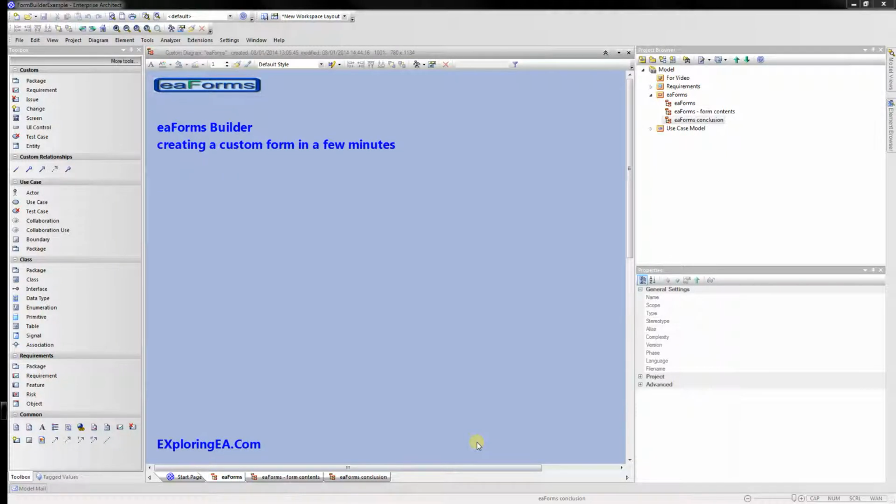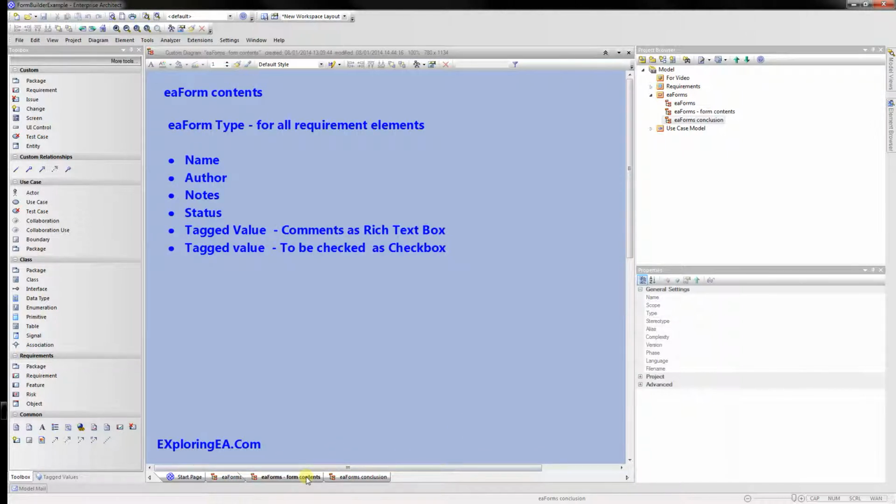In this short video, I'm going to use the eaForms Builder to create a custom EA form. Before we start to create an EA form, it's important to understand the type of element to which it will apply and the contents for that form. I've listed these on this diagram. They include the element attributes name, author, notes, status, together with a couple of tagged values.